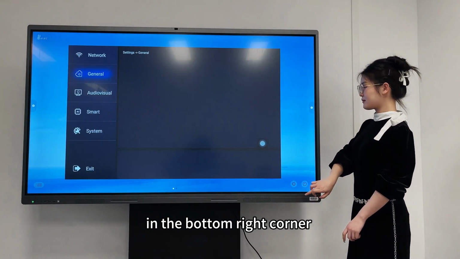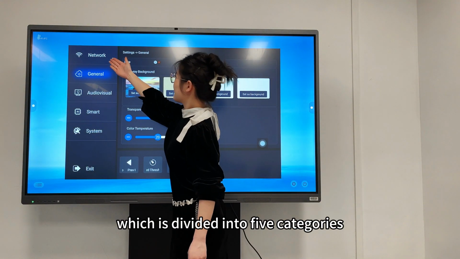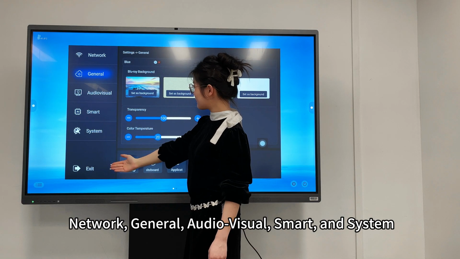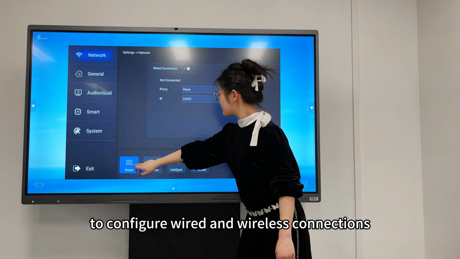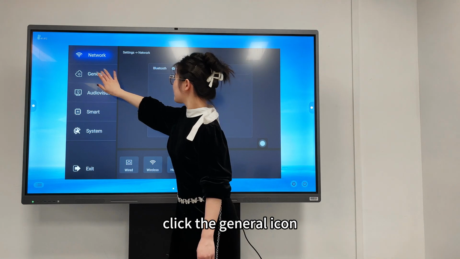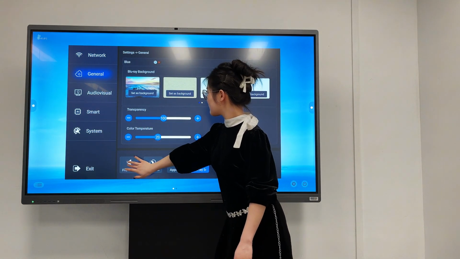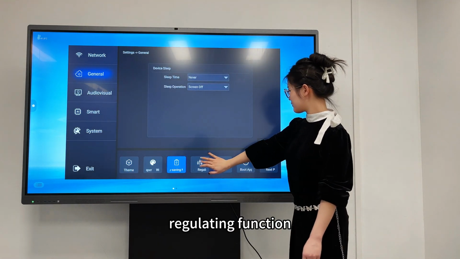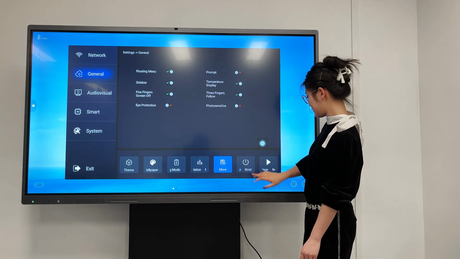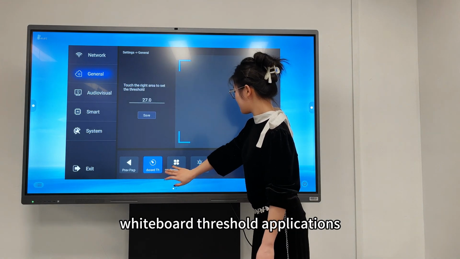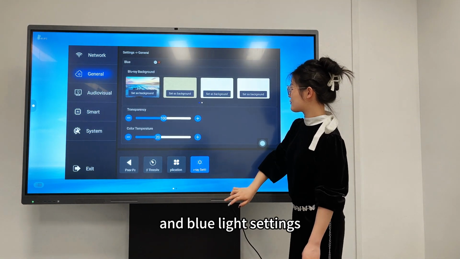Fourthly, System Menu Functions. Click the Settings icon in the bottom right corner to enter the System menu, which is divided into 5 categories: Network, General, Audiovisual, Smart, and System. Click the Network icon to configure wired and wireless connections, screen sharing hotspot, and Bluetooth settings. Click the General icon to customize themes, wallpaper, energy saving mode, regulating function. Under Settings, General, you can also manage startup settings, whiteboard threshold, applications, and blue light settings.